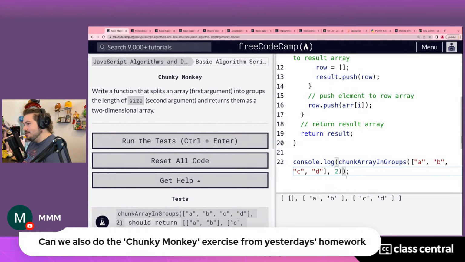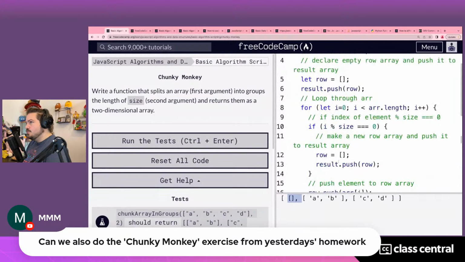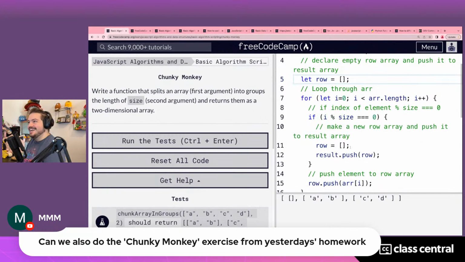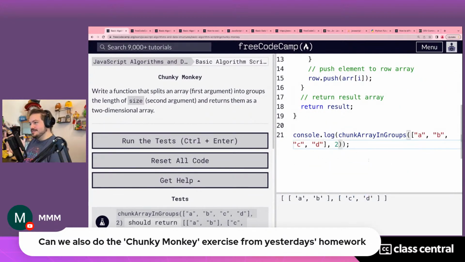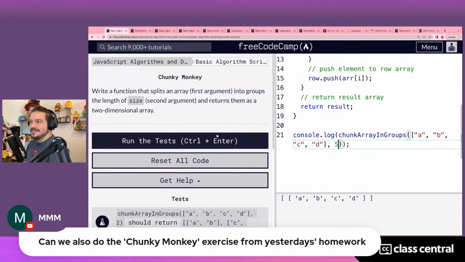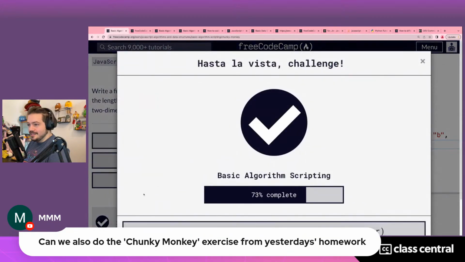That didn't quite work. That's because we're starting at 0. So what if instead I cheat and I don't push that first one? That does it. A and B, C and D. Let's try it with other size groups. Nice. Okay, that works. Cool. Let's run the tests. There we go. Hope that helps.